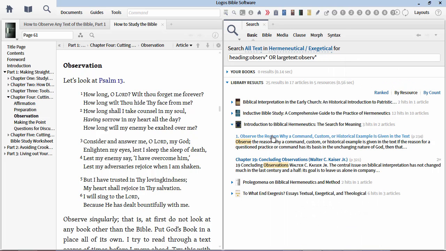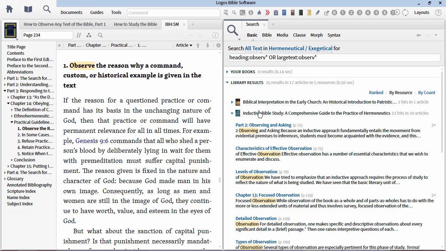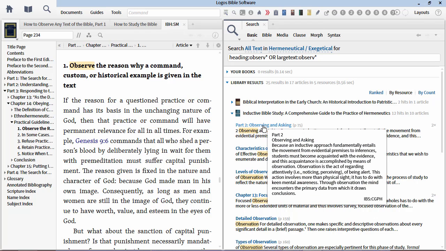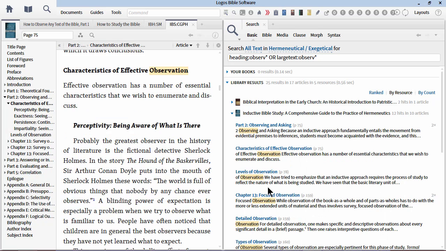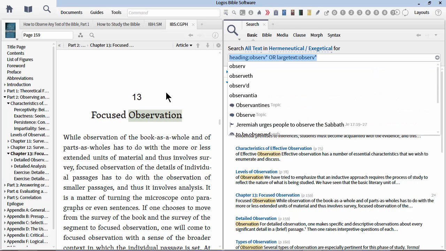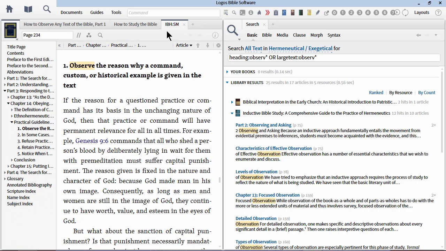And it says, observe the reason why a command, custom, or historical example is given in a text. So here's, again, some guidelines that this author is providing to give us some additional insights on how to make observations. This one, Inductive Bible Study: Comprehensive Guide to Practical Hermeneutics, gives you some more chapters on how to do observation, what are the questions you need to ask, and so forth. And so putting all your Bible study and hermeneutical and exegetical books in these collections and then searching on the topic of observation using this heading or large text search will only search the chapter titles, which is where the main sections are. So this will be a wonderful way to just read up and refresh yourself and give you some fresh ideas way beyond what this webinar can provide.